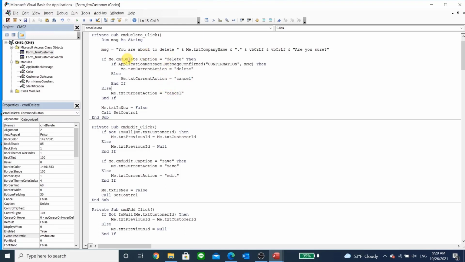So that means if this caption is not delete, it must be cancel. You see, and then we have to go ahead and do this. I think that will work. Yeah, the last time I overlooked it and I didn't even realize that until just now. So let's try that again.